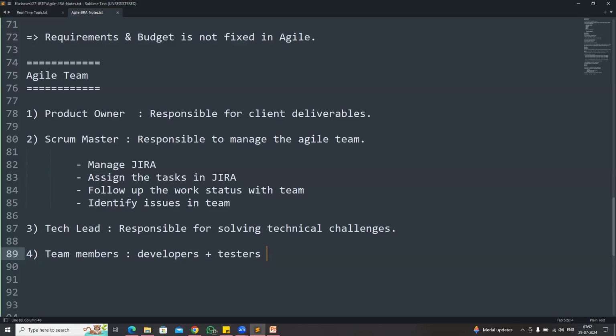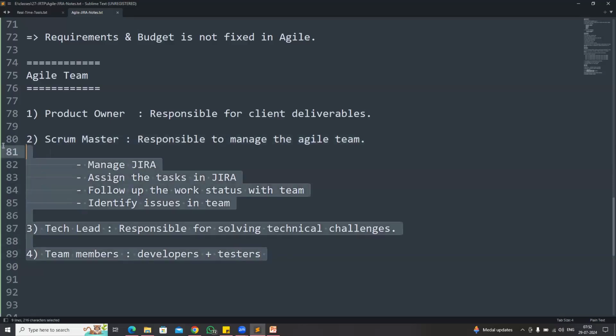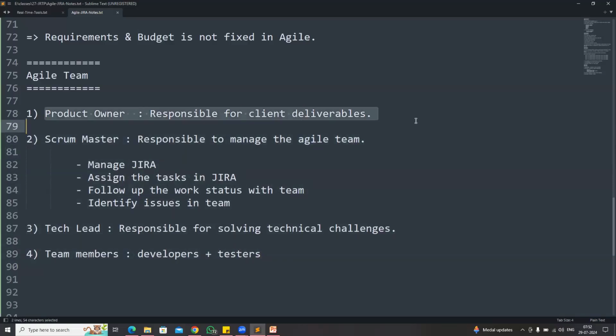These Agile team members, if they are facing any issue technically, then they will go to tech lead. If you want to take some leave, suppose your marriage got fixed, you want to take 1 month leave, then you need to inform the Scrum Master. Okay, what the team has to develop, what the team has to deliver, that will be decided by product owner.